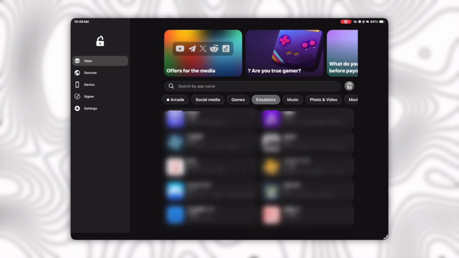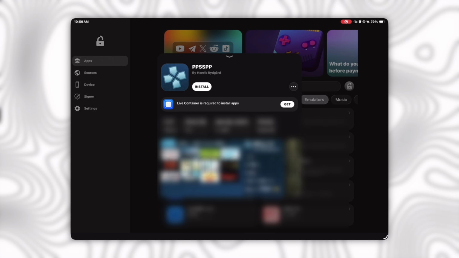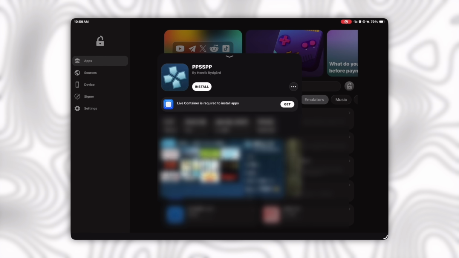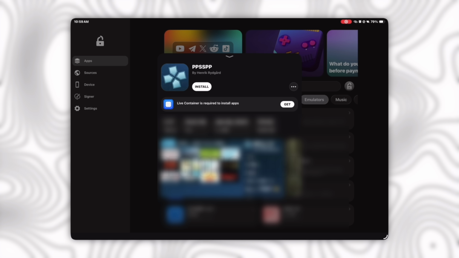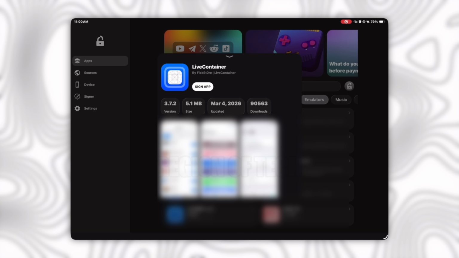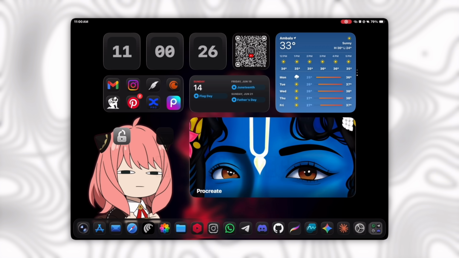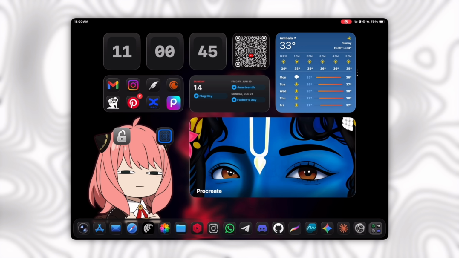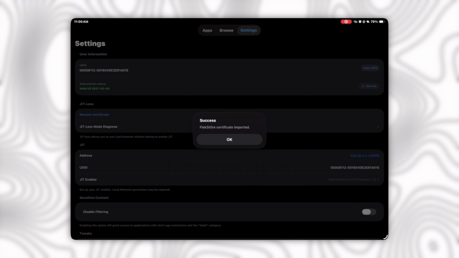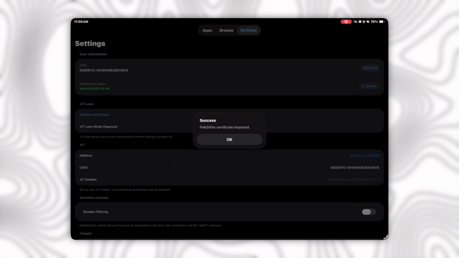Once you have selected the app, you may be prompted a message: LiveContainer is required to install apps. Just click on the get button there and sign LiveContainer and install it. After you have installed LiveContainer, open that and you will see a FlekStore certificate imported pop-up. Just click on OK and go to JIT-less mode diagnose.